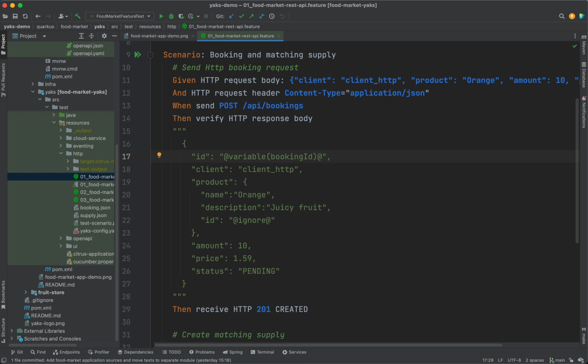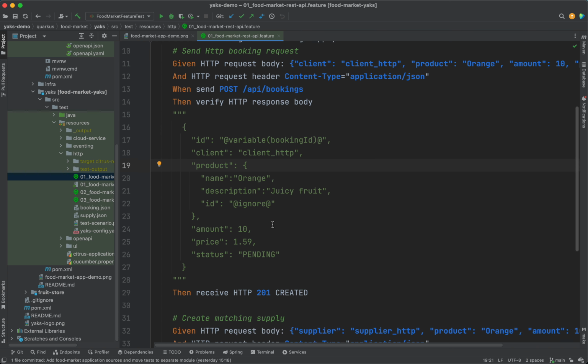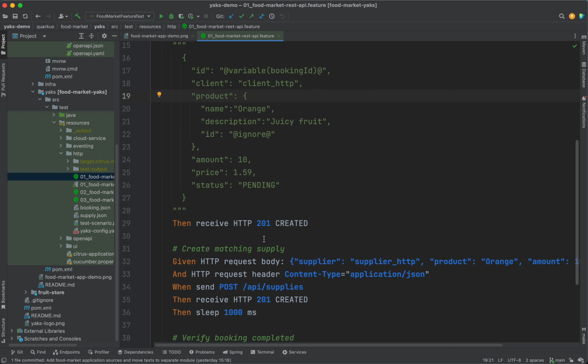just be compared. So YAKS and the underlying framework Citrus is providing a very powerful JSON validation mechanism, so that you can give an expected template here, and then YAKS and Citrus will just make sure that everything is as expected. We can also ignore some fields, and we can do a lot of powerful things in this validation. So now the booking has been created.